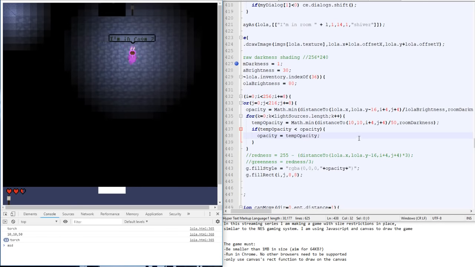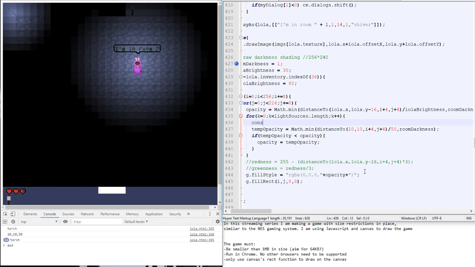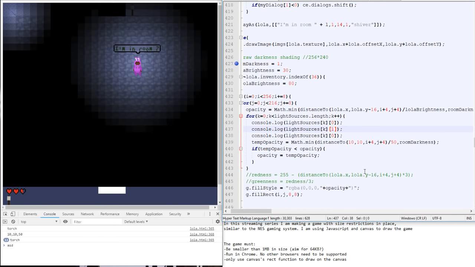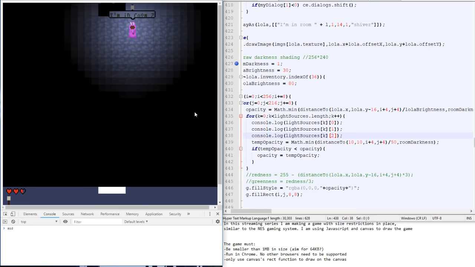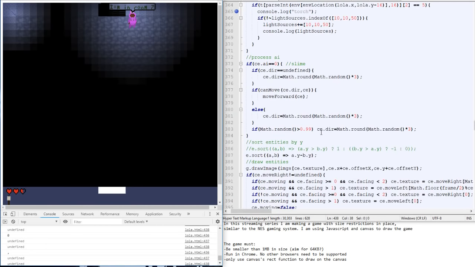Okay, and now we just have to work out why we couldn't define light sources. Hang on, let's just do k equals 0, k plus plus. Console.log light sources k 0. One and two. Undefined. Comma. What the hell?